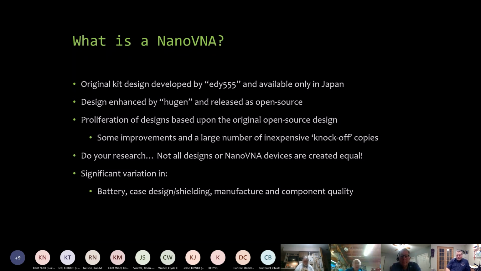That kit went out of production fairly quickly, and a developer by the name of Hugin took that design, enhanced it, and then released his work as an open source design. And since then, a number of Chinese manufacturers have latched onto this simple design that was released as open source. And there's truly a proliferation of designs and variants based on that original design. Some improvements, there's a lot of knockoff copies. We'll talk about that a little bit here in a bit.